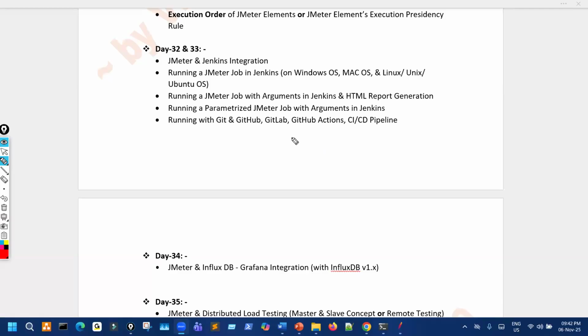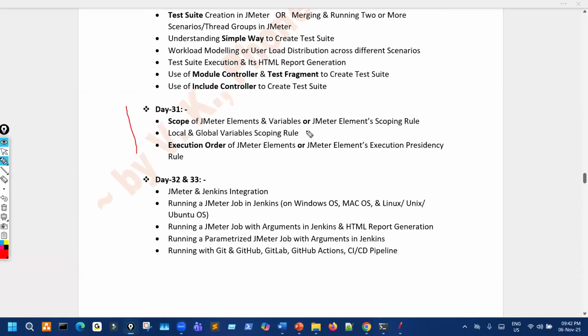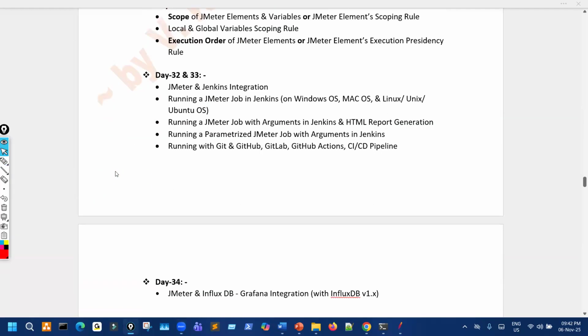Hi all. So welcome to another day on this JMeter training. As a recap, in the last session we finished the scoping rule and execution order precedence. Now in today's session we'll be talking about JMeter and Jenkins integration, and that's the CI/CD pipeline stuff.